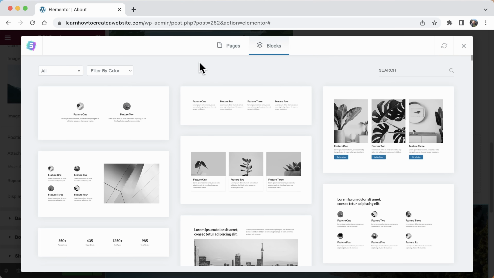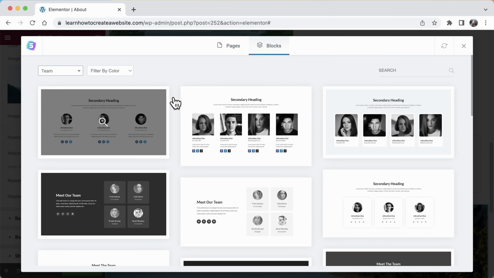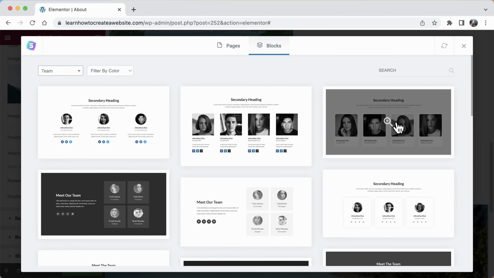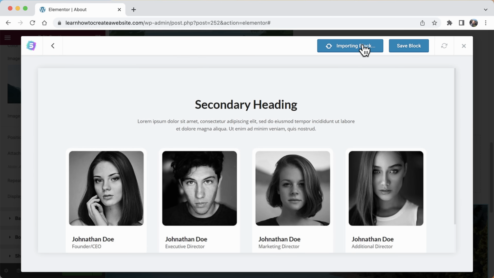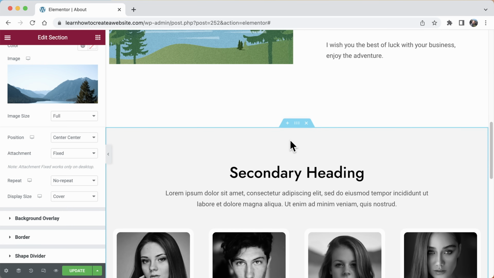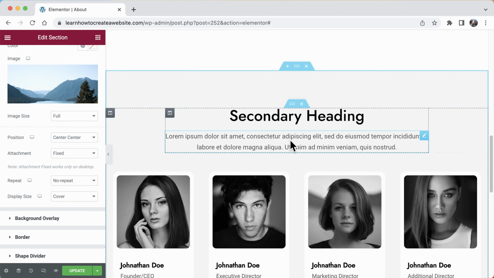So we can just search for any block that we want over here. Let's go to Team, and we can just click on any of these and insert them into our page. So we can click on them and press Import Block. And now it's importing, and we can mix and match millions and millions of different combinations of blocks together to make your website exactly how you want and to save you so much time. These are very professionally designed, and it'll give you a bunch of ideas, and it'll save you so much time.